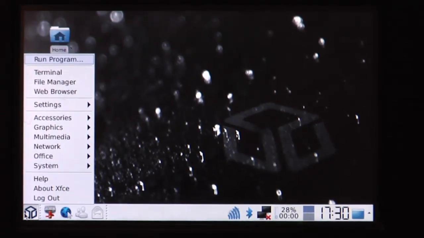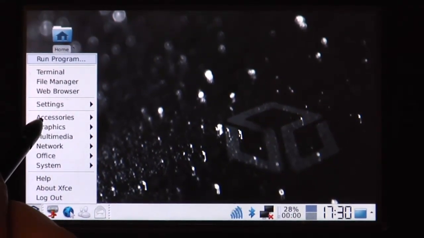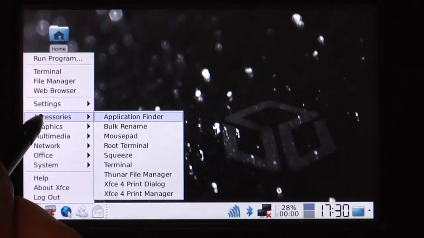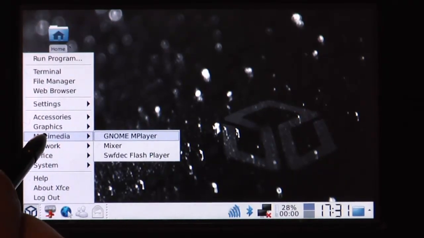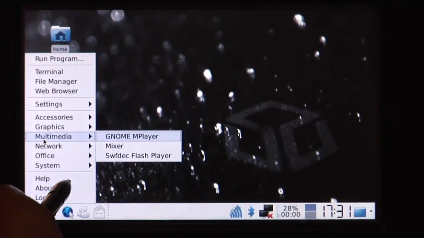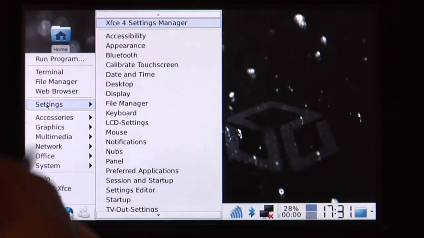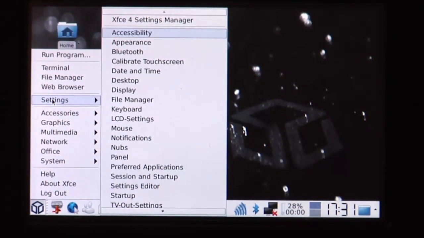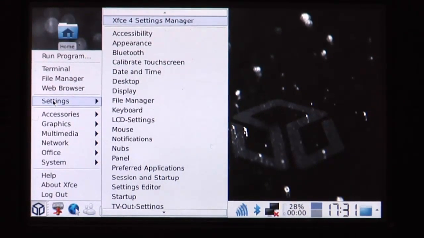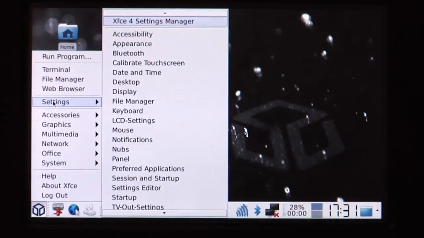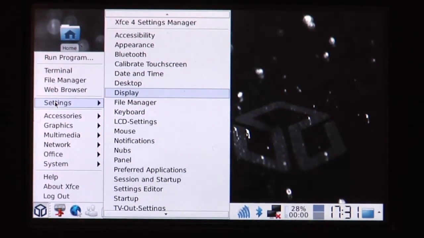Okay, let's see. Here we've got different categories. Of course, in these are the applications and things like that. Various different application installed. We won't take a look at them all because we simply don't have time for that. But let's take a look at the settings. There are a lot of settings, as you can see. First, there's a settings manager for XFCE, which shows all XFCE related settings. But there are also a lot of Pandora-specific settings.